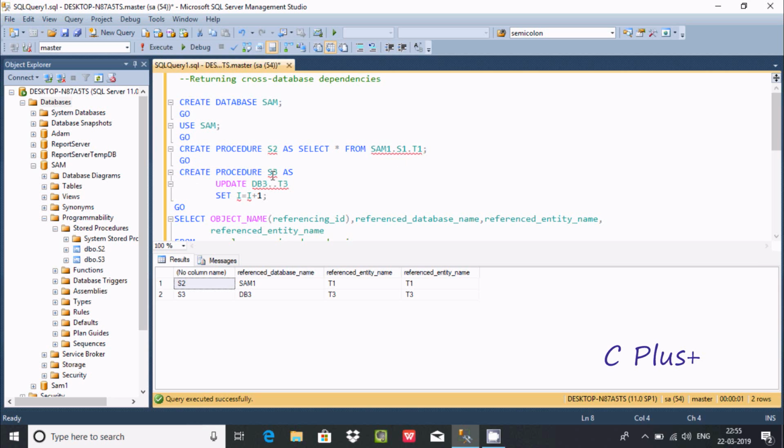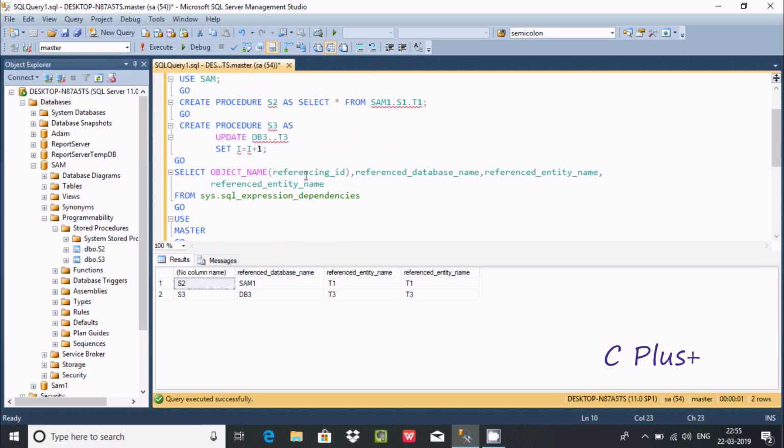Now after creating one more procedure, with the help of S3 using update on DB3. After creating this procedure, add the object name. So reference ID first, and here this is the ID, or here you can get ref_ID. If you give ref_ID, at this point the ID will display. Sorry, add the object name here. So here you should add the ref name.